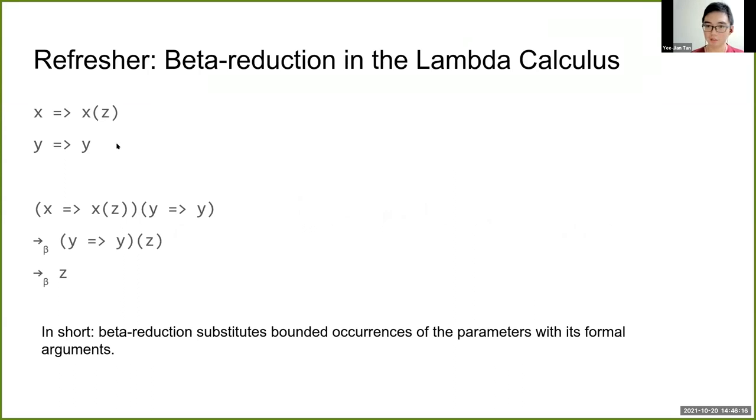When supplied with an argument, it will return the part after the arrow, substituting the parameters with the supplied arguments. In this example, we have a function x arrows xz applied to y arrow y as an argument. The reduction here is called the beta reduction. The x in the body will be replaced by the argument y arrow y. And in the next beta reduction, the y in the body will be replaced by the variable z. In short, beta reduction reduces function applications by just replacing the parameters in the body by the arguments supplied.